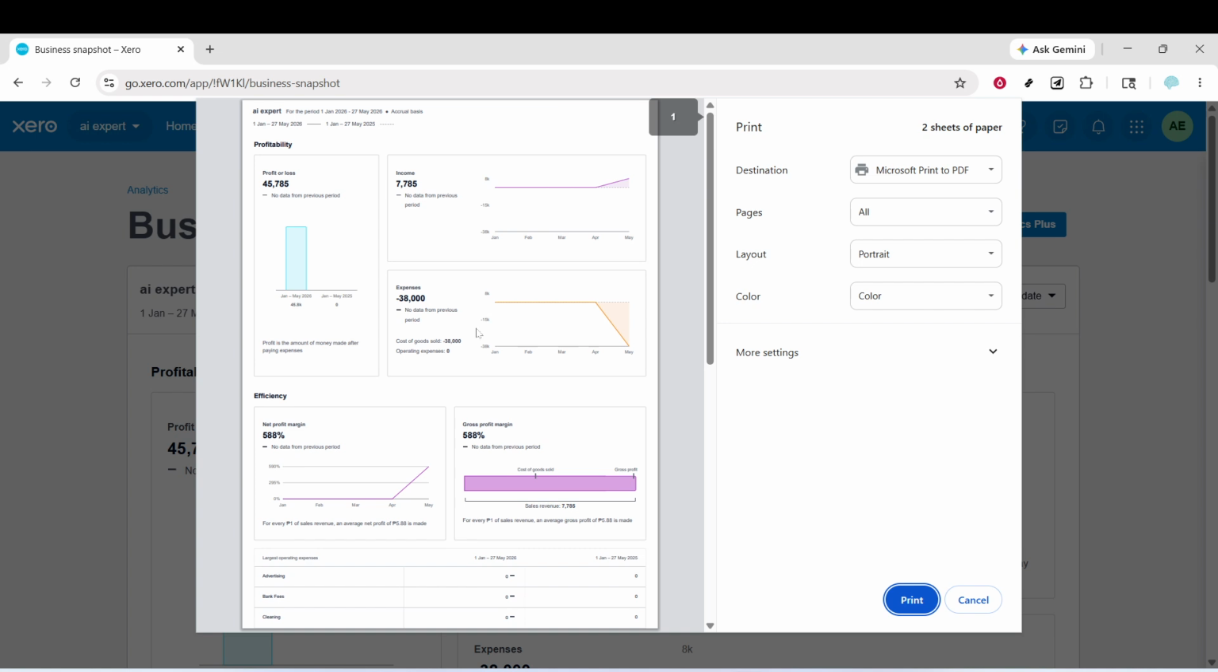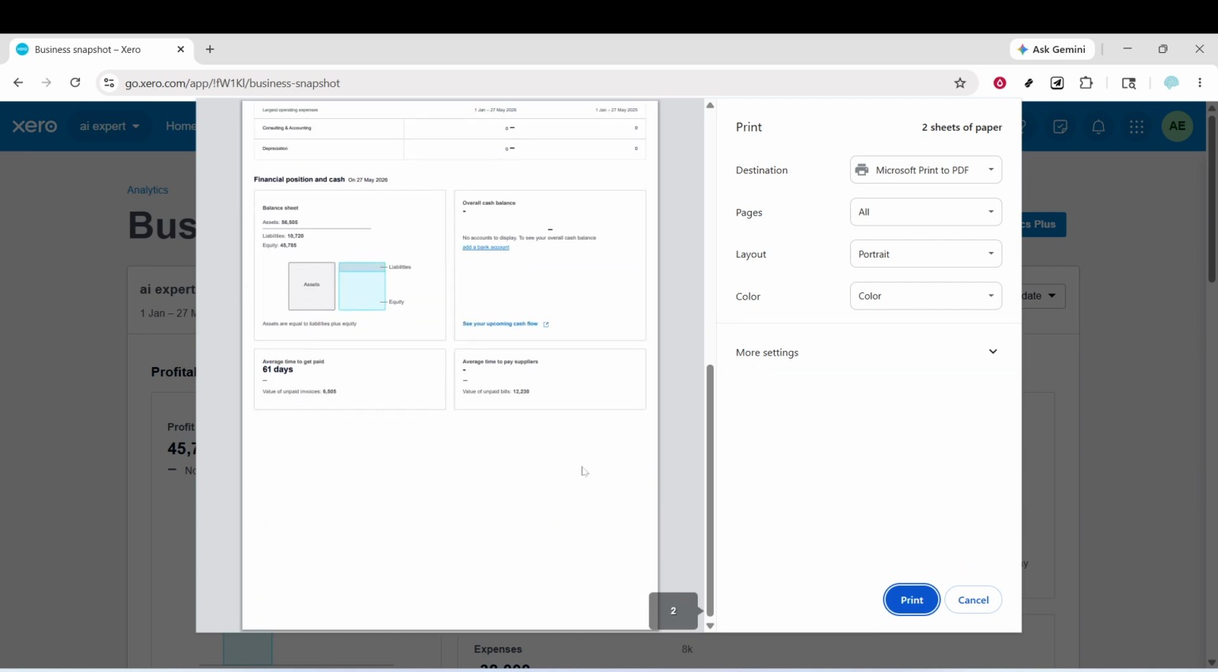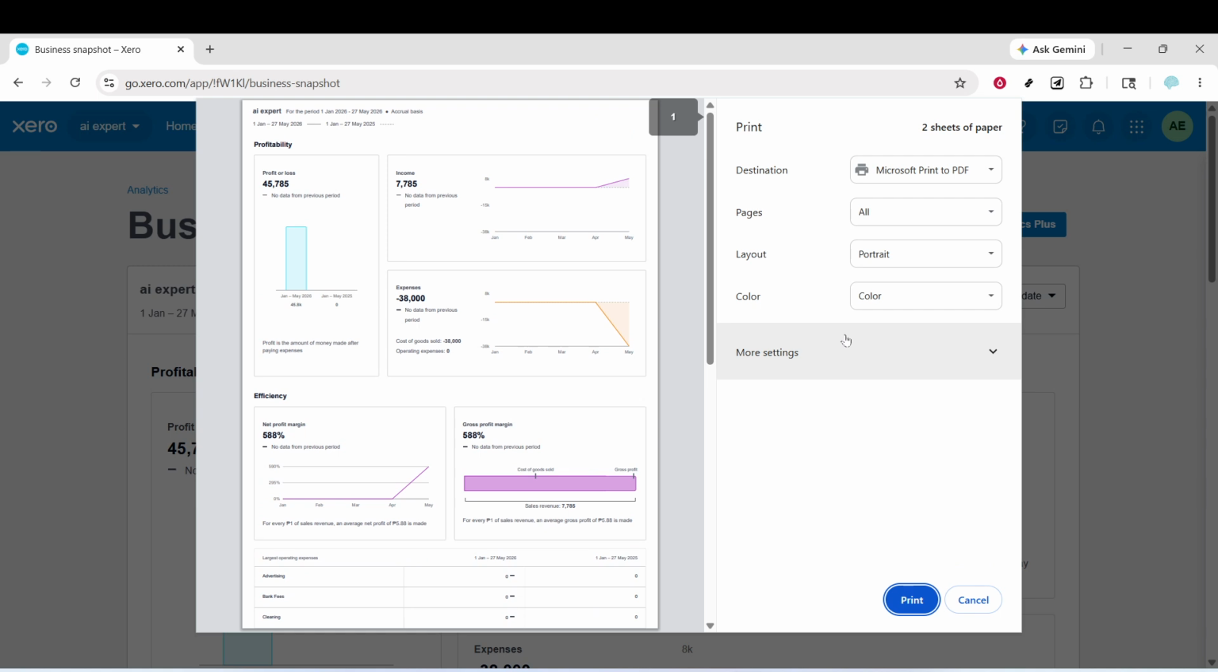Click Print. Your browser's print preview will open and render the business snapshot exactly as it will appear on paper or in a PDF. This is where you fine-tune the output. Review the print preview settings. Consider switching to landscape orientation if charts look cramped, and check that scaling keeps everything legible without cutting off edges. Choose color printing for clarity, since many charts use color to differentiate data.